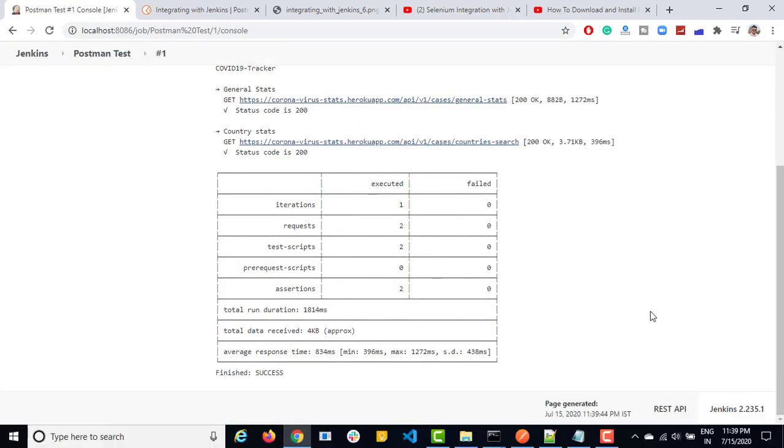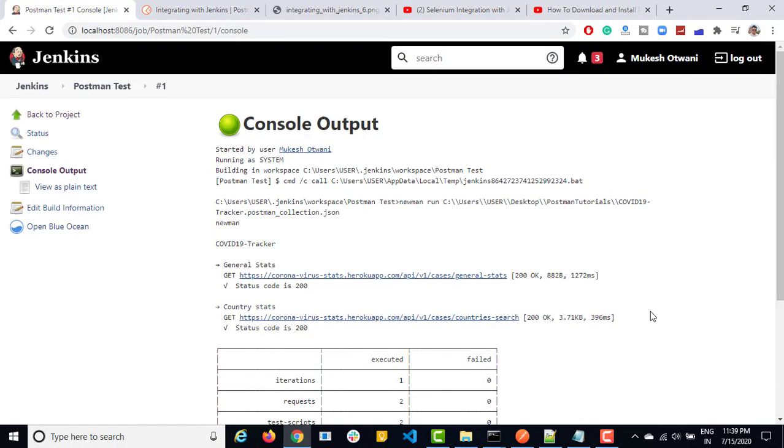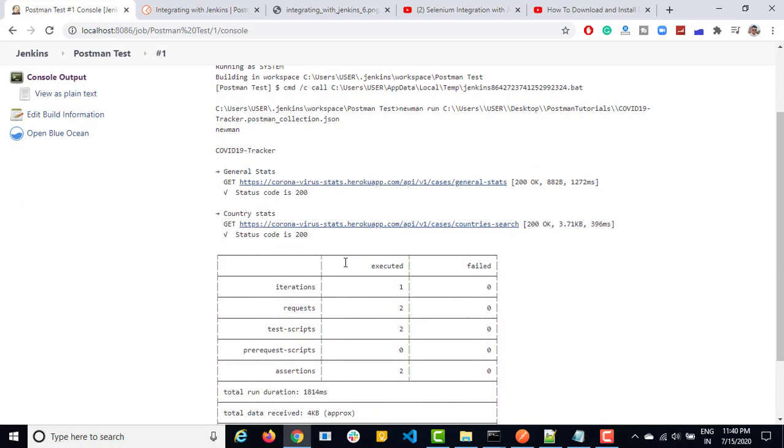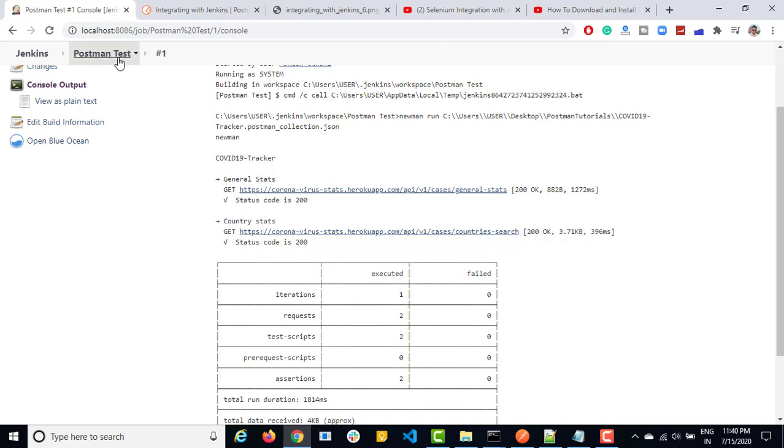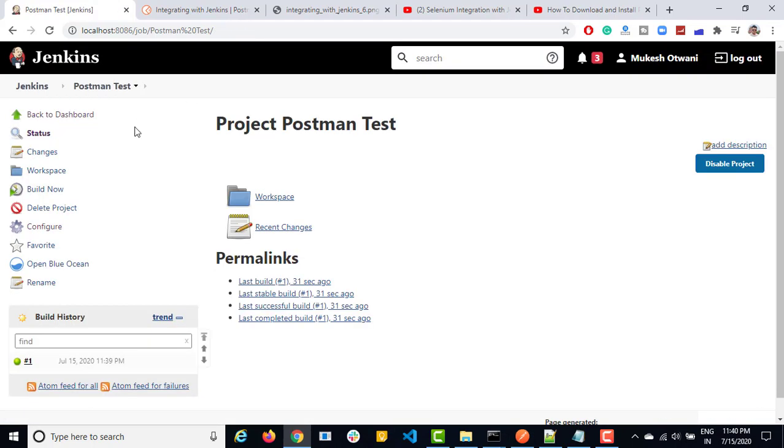And yeah, here we go. So it was very fast because this collection had only 2 GET requests. One GET request was general statistics for coronavirus including today's date, and the second API which we called had corona cases country wise. Okay, so these are the 2 APIs we called, and you can see both are perfectly fine, and it is able to run my collection, the Postman collection, from Jenkins.